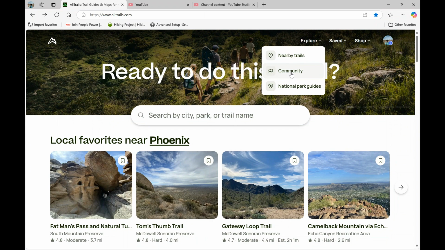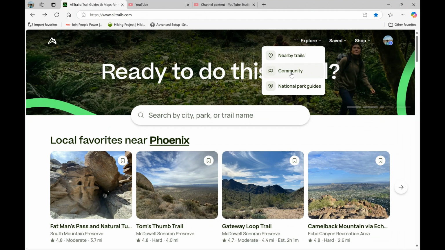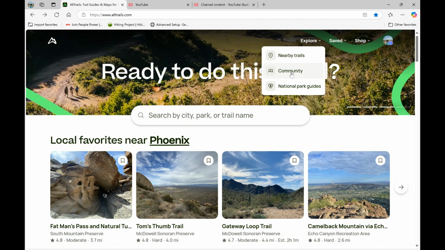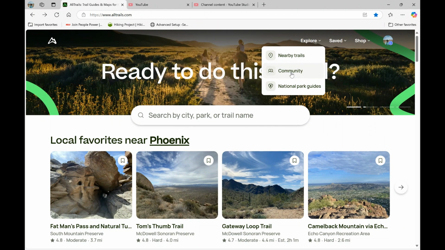Community is connecting. So this is their connect with others. If you want to find people to hike with in the Phoenix area, for example, you could use this tool to find other folks and connect with them. You can link to Facebook, Instagram, and all that stuff. And if you have friends who use AllTrails, you can share with them as well. So that's what community is. And again, I do not use any of these right now.